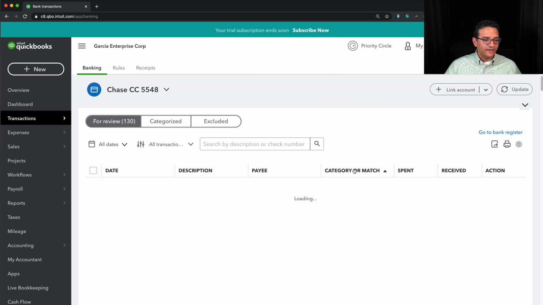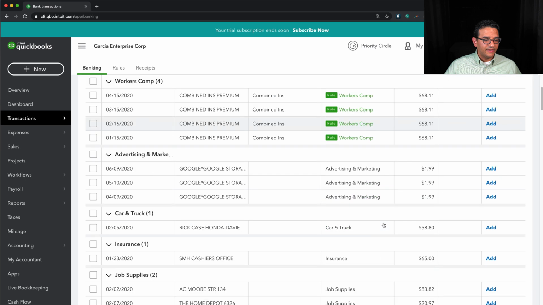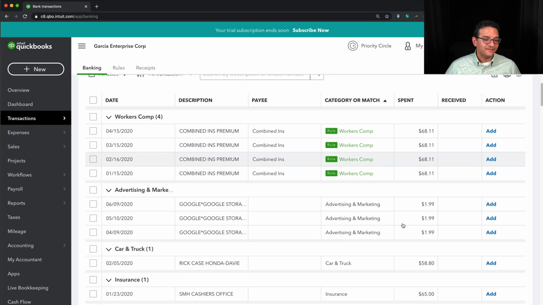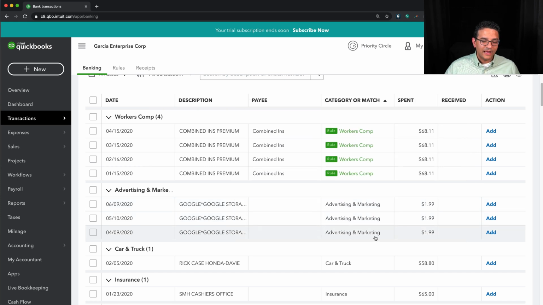Now I could also click on where it says categorize or match, and I can group them by category, which is amazing. Now remember that QuickBooks does some of that categorization guesswork for you, but when you group them by category, and again, QuickBooks is guessing that this Google storage is advertising and marketing, which might not be, it could provide some additional interesting context.